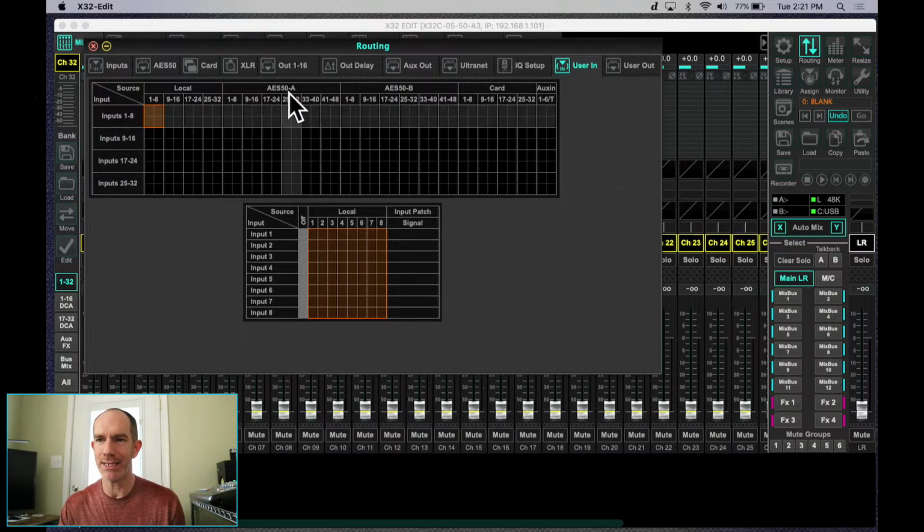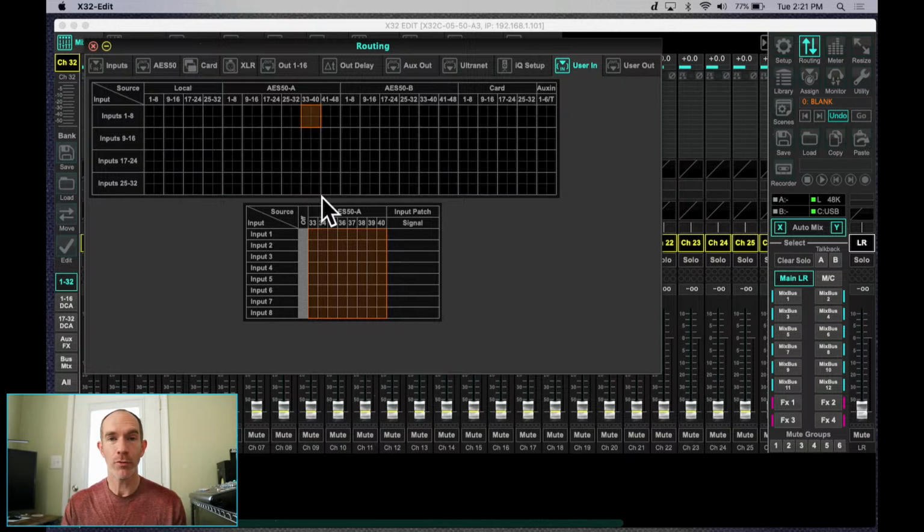If we look right here, AES50A, these are sources, and here's our 33 through 48. Now we're not using the last box of 8. So if I click on 33 to 40, we remember that in this batch of 8, input 1 or 33 is actually relating to aux in 1 on the main console. So we can go aux 1, 2, 3, 4, 5, and 6 coming from the main console.